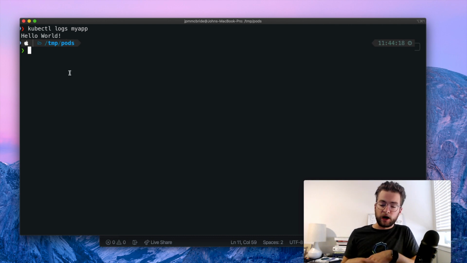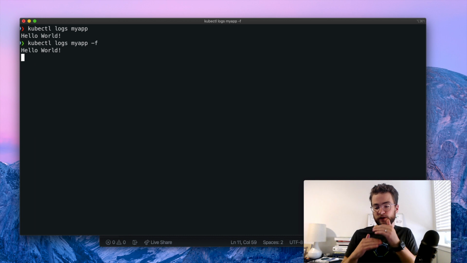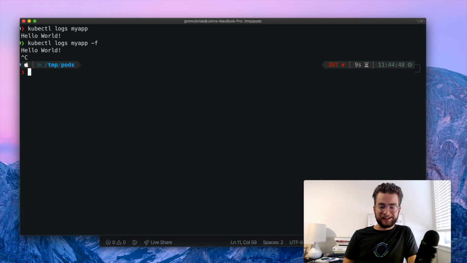Now if you had a pod that you needed to debug a little bit longer, see some logs going, you can kubectl logs my app -f, and that'll actually follow the logs and tail them as they're coming in. This pod doesn't have anything else logging, so we just see nothing coming back in. Control C to get out of there, and we're back to our terminal.